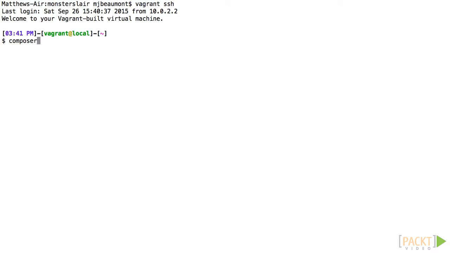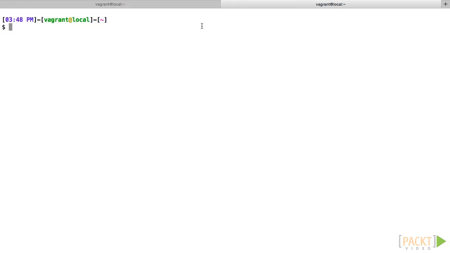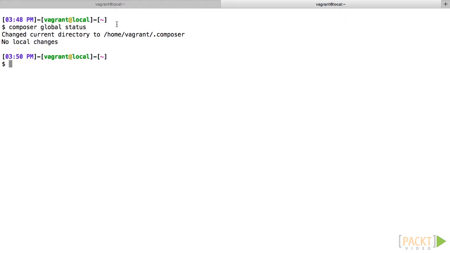In order to get started with Codeception, we'll go ahead and connect to our Vagrant box using vagrant ssh. We need to use Composer to install our package. We'll do that globally, and the package name is Codeception/Codeception, and the version number is 2.0. While that's installing, you'll also need to add the Composer global binary package directory to your path so that you can run Codeception globally. In order to find that directory, type composer global status and note the directory that is returned.